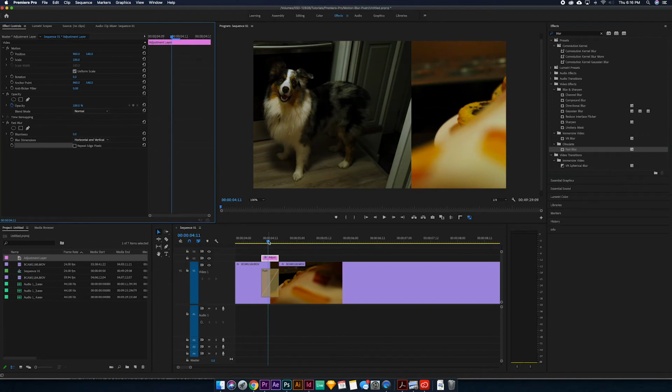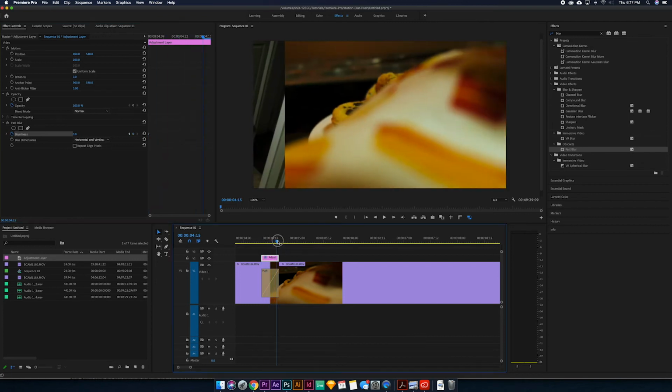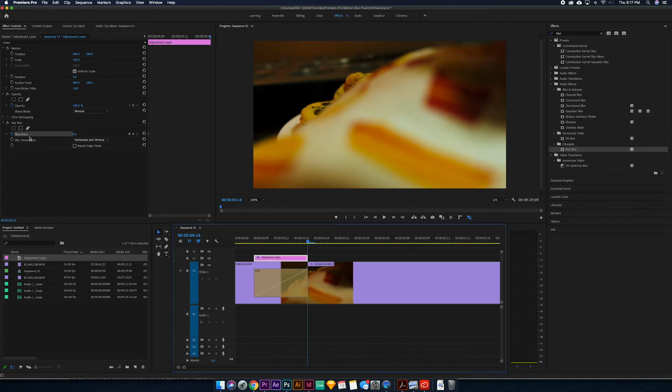And I'm going to set some keyframes. So the way we can do that is have your adjustment layer selected. We're going to change the blurriness. So I'm going to go to the start of my clip, set a keyframe, this little stopwatch at 0. I'm going to go to the end of the frame. Make sure it snaps to the end here. Set another keyframe for 0.